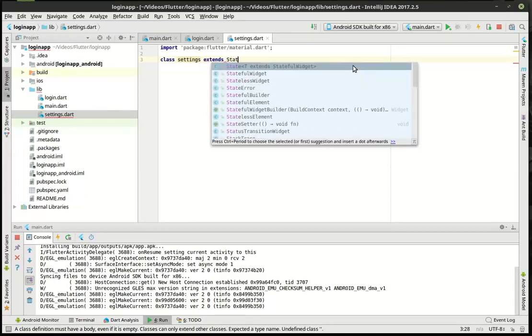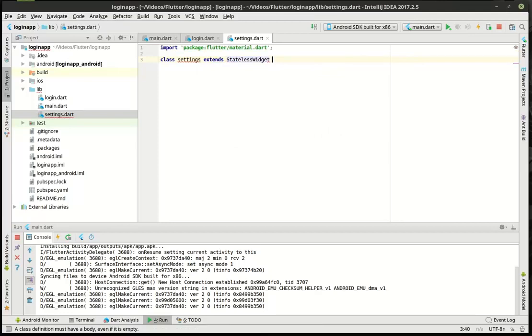Extends, and we're going to make stateless widget because we don't want this tracking the state here. And we're going to say override.